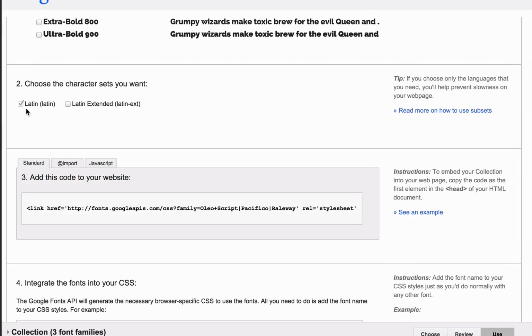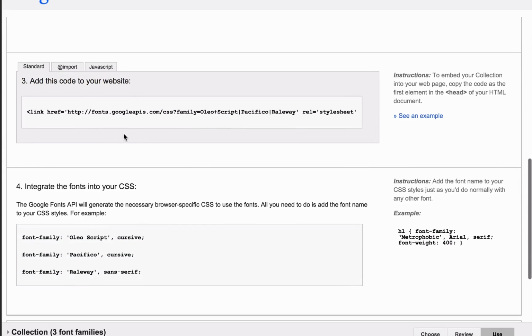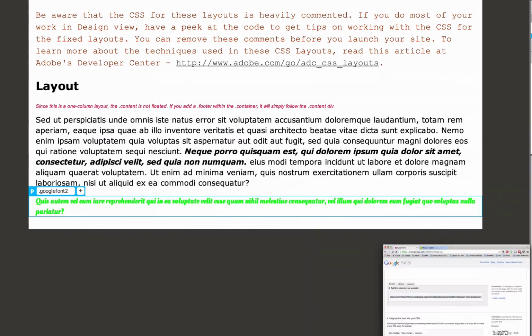The second step is, do you just want Latin or Latin extended? Most of us just want to keep that. And the third step is where we really need to pay attention here. I'm going to highlight this. This whole line here is going to end up going back into Dreamweaver. So Command-C. So what I'm going to do is minimize this and go into Dreamweaver.